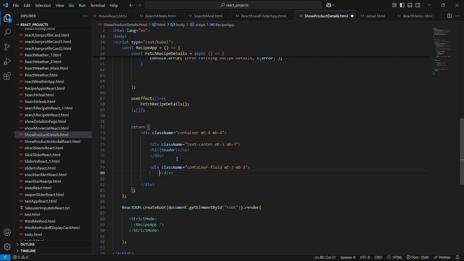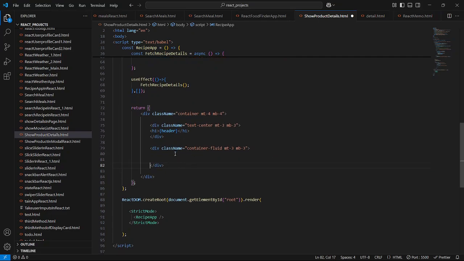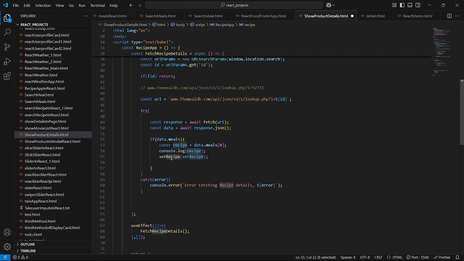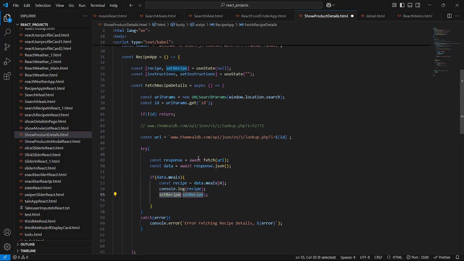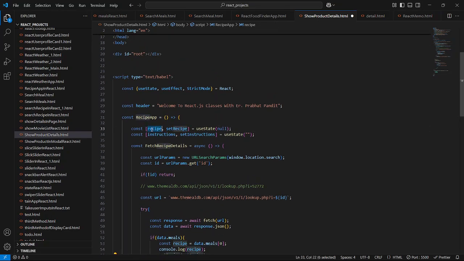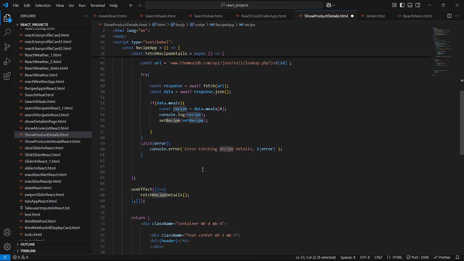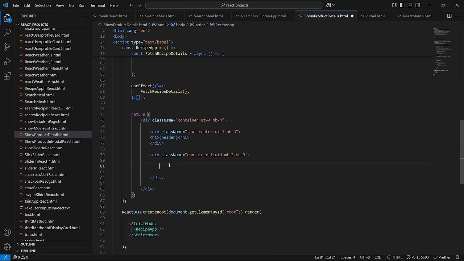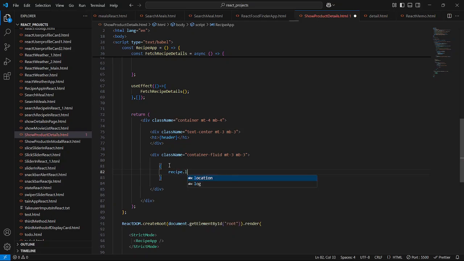Close this div, and inside this div I am going to check, because this recipe state variable is now an array. You can see we have used this setRecipe updater function to update this state variable. So now this recipe is an array, so we will use the length property to check if there is anything or not. I'll say recipe.length, if it is greater than 0.